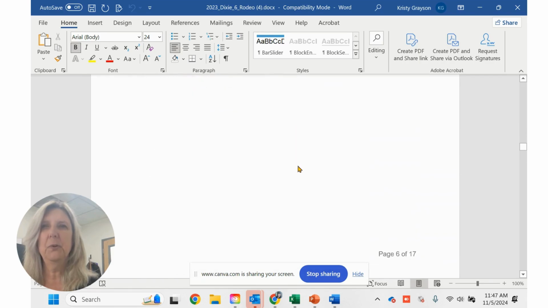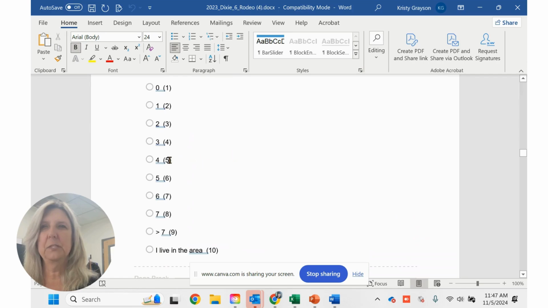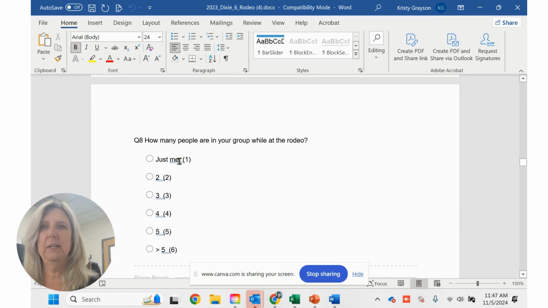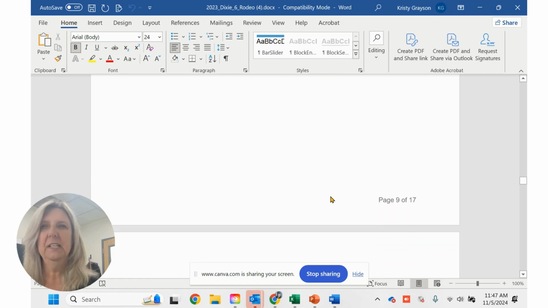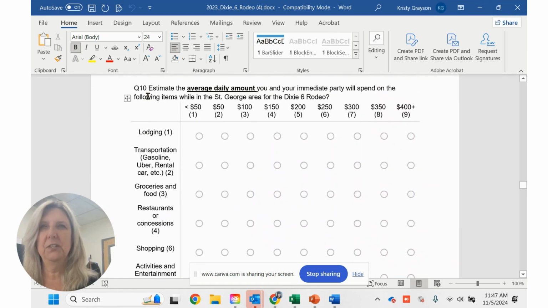Now, the most important thing is to know that each one of these responses, that is the code that comes out of Qualtrics. Now, you may have a more complicated question like I have here, where you've done a matrix to make it less complicated for the user. So in this case, I'm looking for the average daily amount that these people spent in the community for this particular event. So you will see here that each one of these will have a separate code.